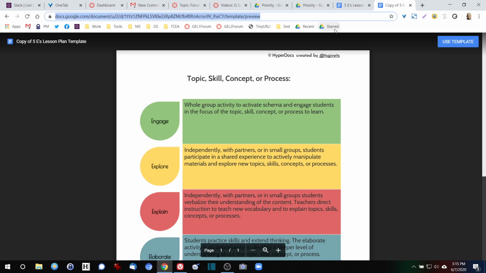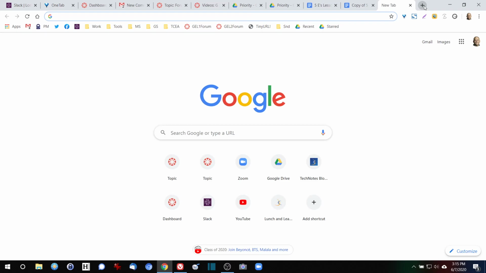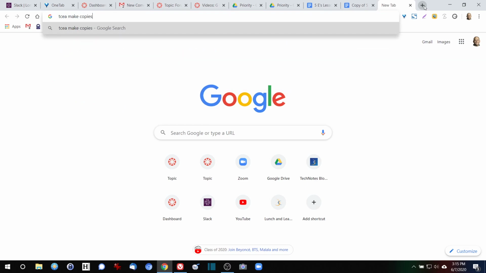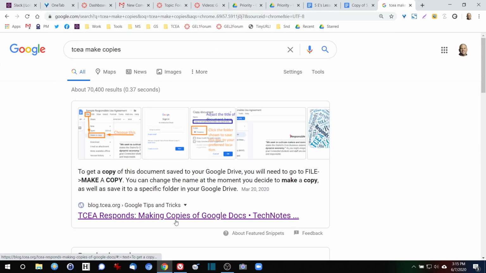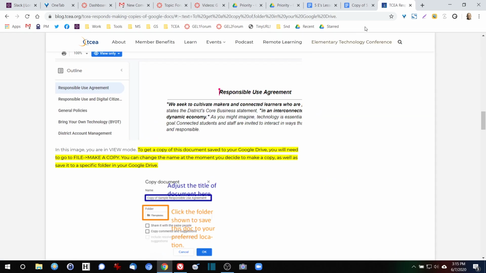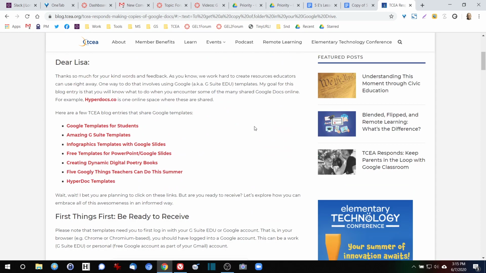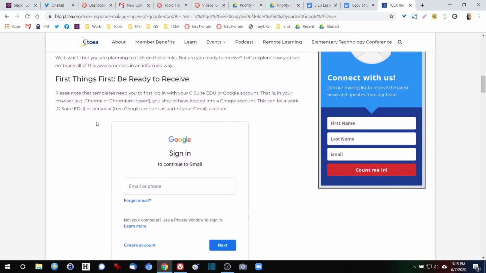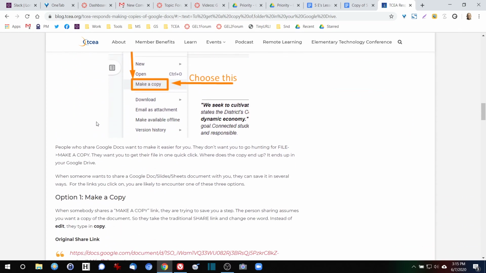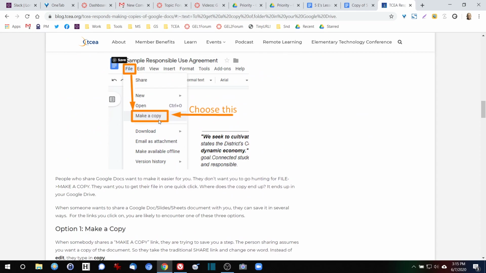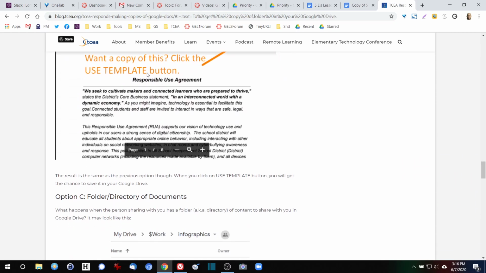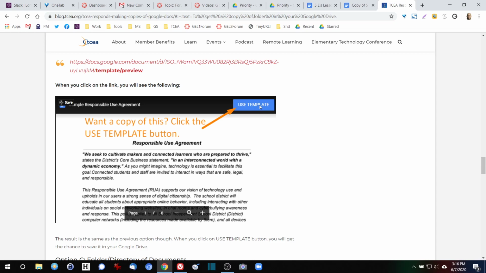All of this is explained in a really exciting blog entry at TCA Tech Notes. I think it's called Making Copies of Google Docs. All of that is laid out in this TCA Responds blog entry that talks about how you can make copies of existing documents online that have been made to share. And you can see it talks about File, Make a Copy, how you can force copy a document, or the template preview where you get this Use Template. These are 3 easy ways to share a document with others.